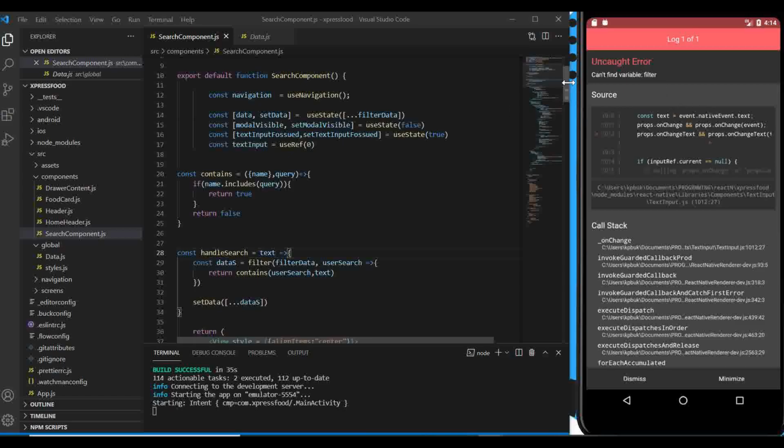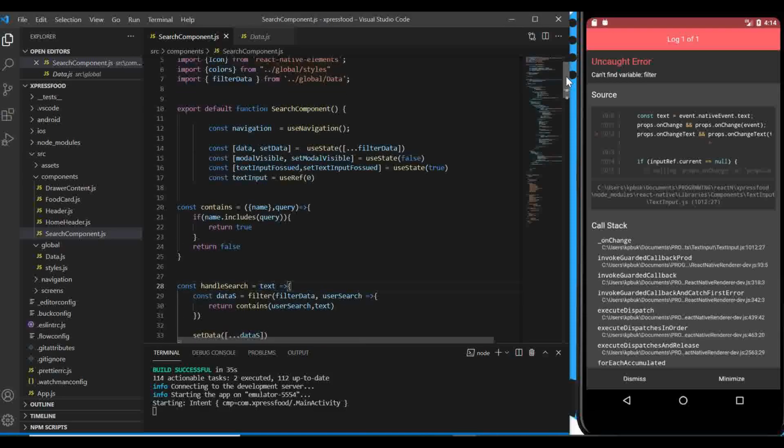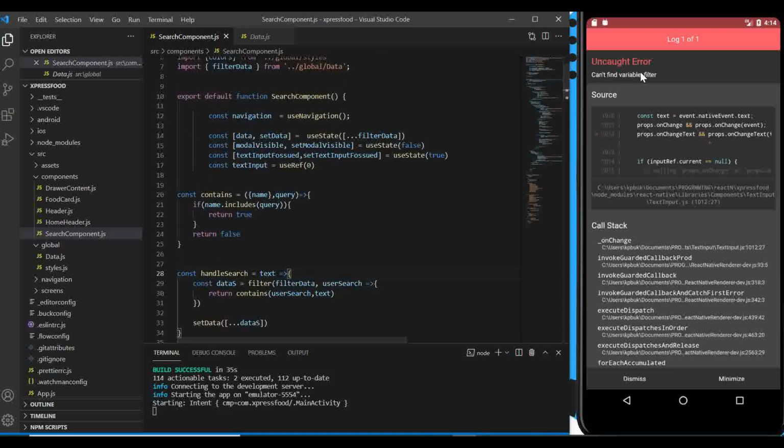There's one thing that we need to do, because so far it doesn't acknowledge this filter method. We need to install a library. It's called Lodash. I think it's a very popular library.